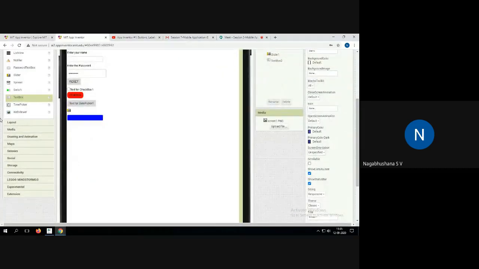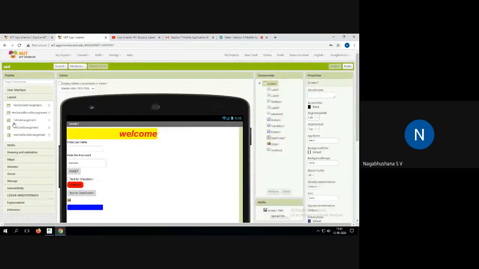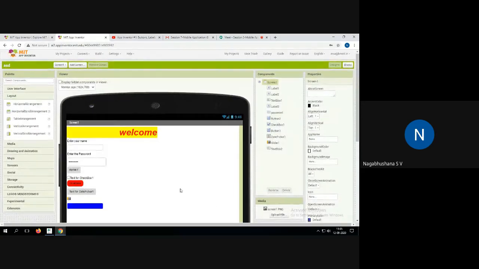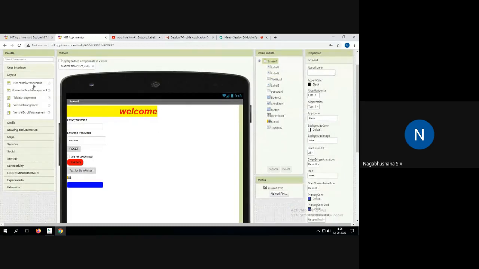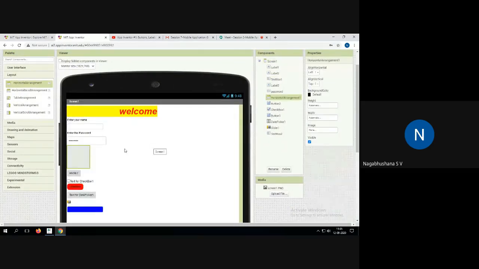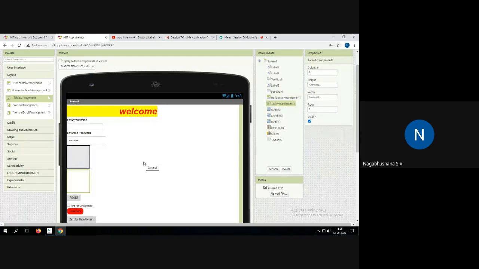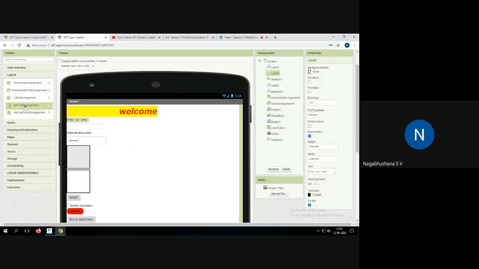So whatever styles you want to have, you can just use these components here. Next is layouts. Here you have different kinds of layouts. So horizontal layout, where you can place all your components. You have a table kind of layout. If you want to have tables, you can have tables. Then you have vertical arrangements.